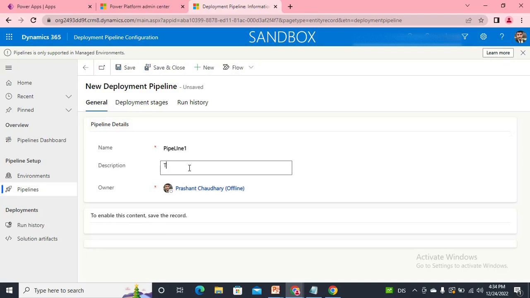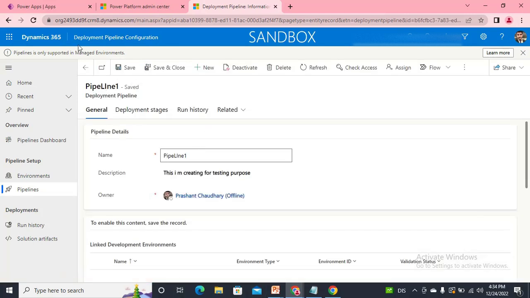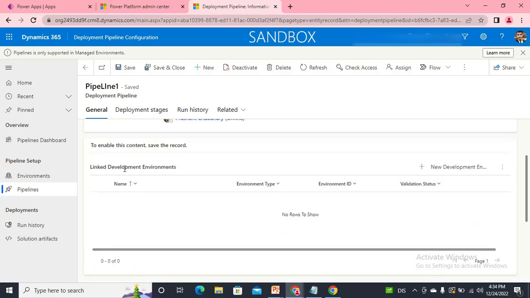Description would be, let's say, this is the description: I'm creating this for testing purposes. Then you need to first save this. Once you save, for this pipeline you can see the linked development environment. In this table, you need to add the development environments.